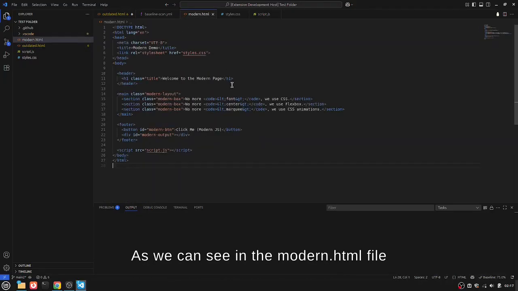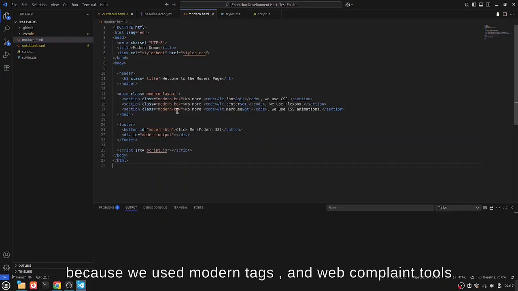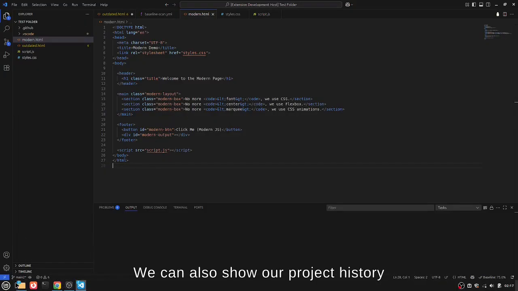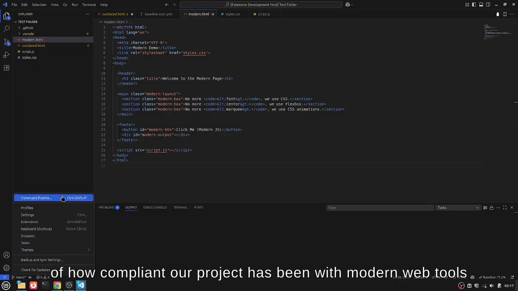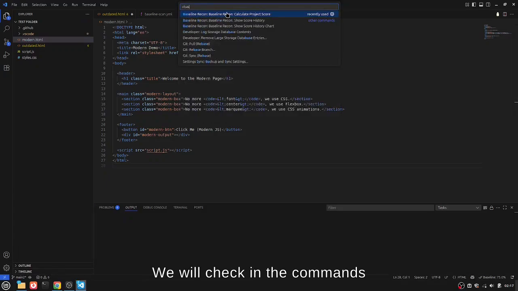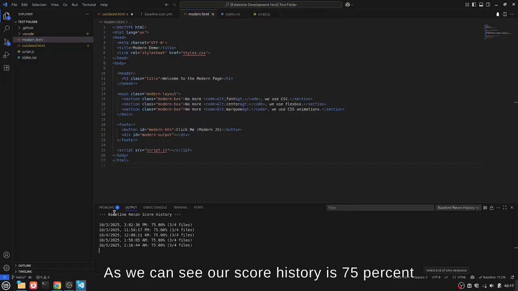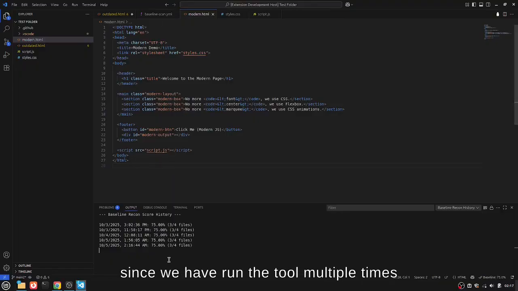As you can see, in the modern HTML file, there are no recommendations because we use modern tags and web compliant tools. We shall also show our project history of how compliant our project has been to modern web tools. We'll check in the command baseline for history. As you can see, our score history is 75% since we have run this multiple times.